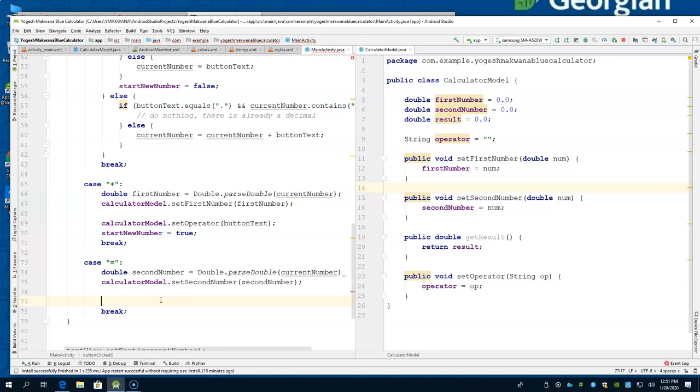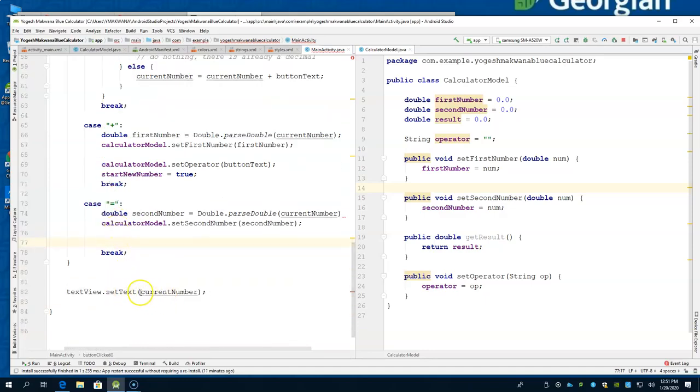Now we want to change this to what? To the result, right? So we'll set it to the result. Let's call that method here and reassign this. So if you remember from last week, after this switch, we are setting the current number back to the text.